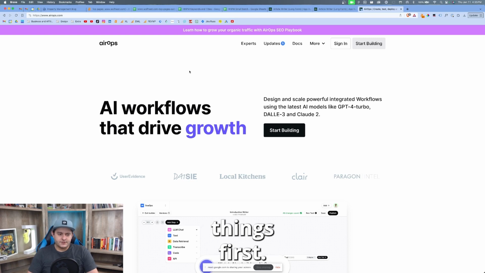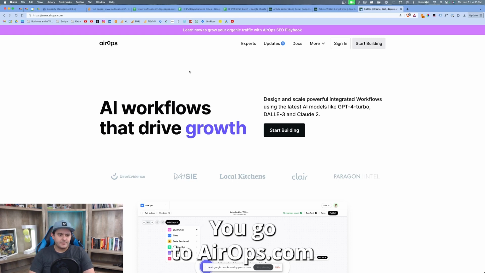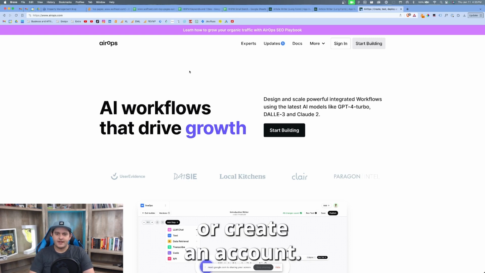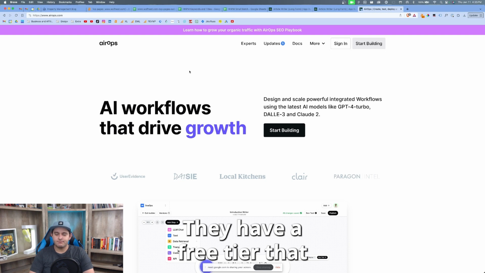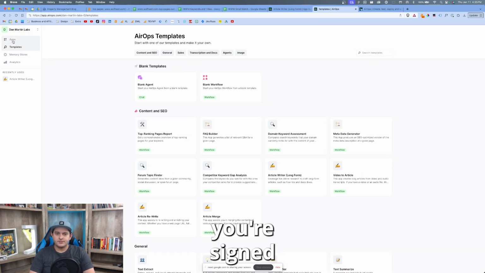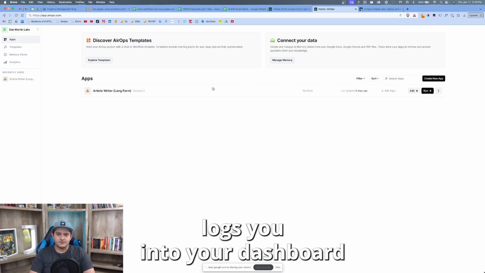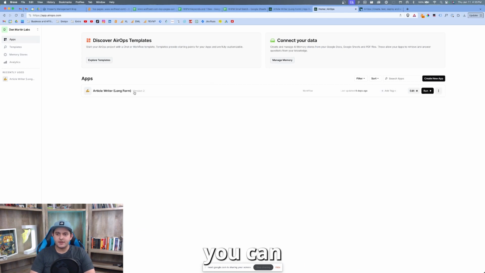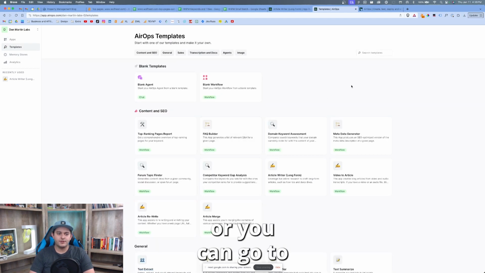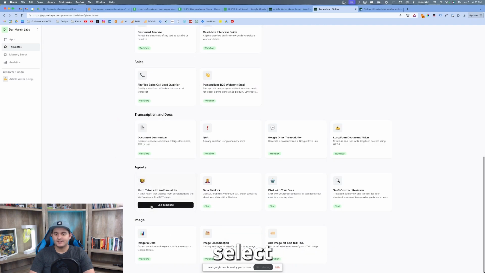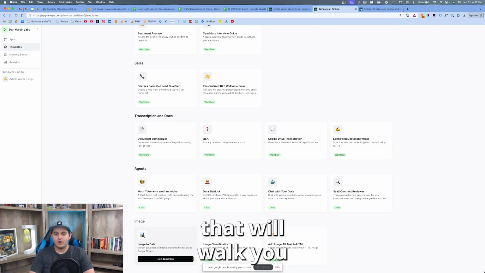All right, so first things first, you go to airops.com, sign in or create an account. They have a free tier that I use for most of my stuff. So once you're signed in, it logs you into your dashboard. And this is where you can either create a new app or you can go to the templates and select one of the pre-built templates that will walk you through their flows.